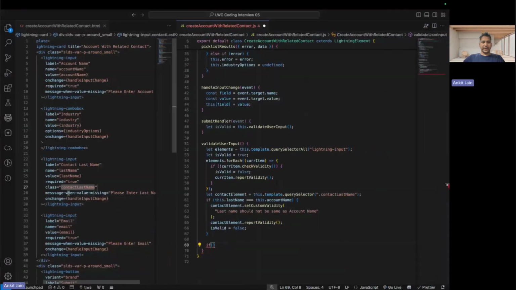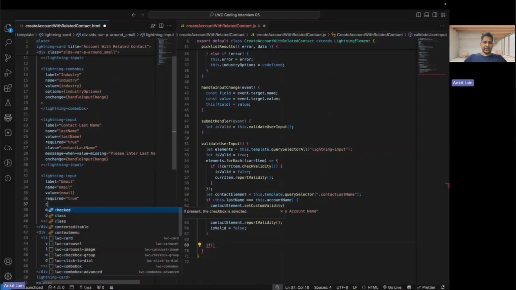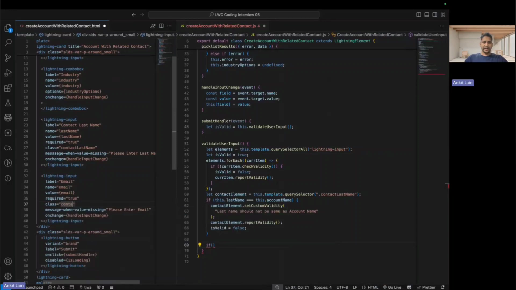So now I want to get the contact email. Again, I am assigning one class here as well, and that is contactEmail. Right now, again, I have to first get this element.